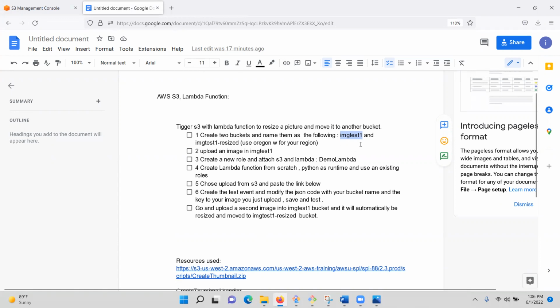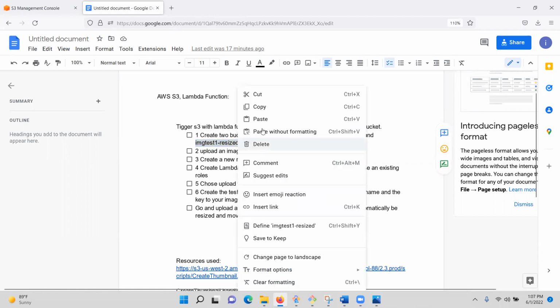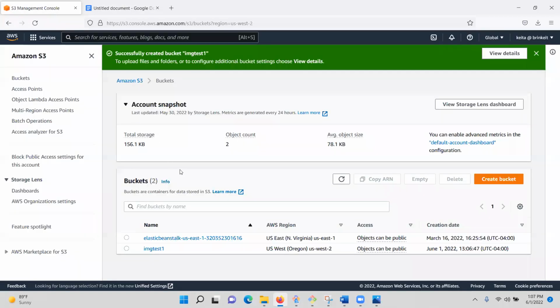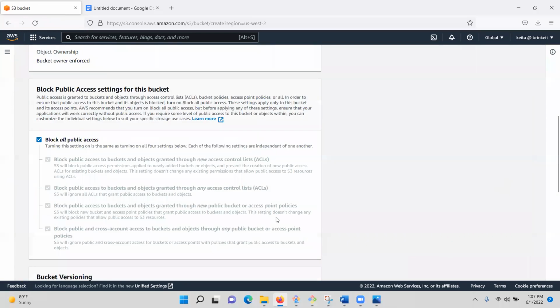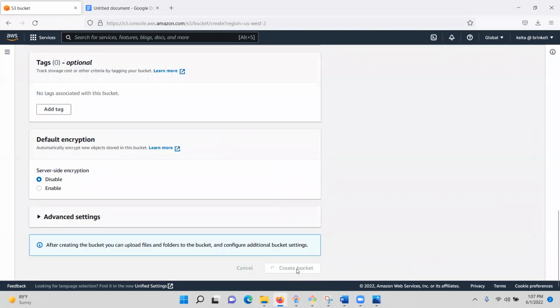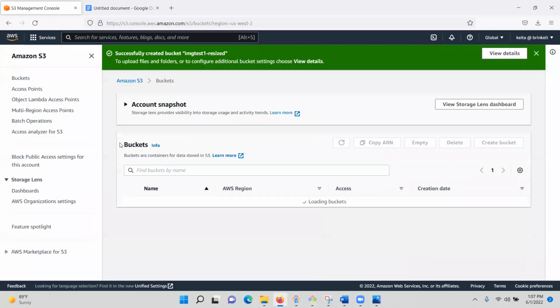Like I said, you keep the same name as your first bucket and just add resize, in order for the Lambda function to work. Make sure you add the resize. So now we're going to copy that name, go back, and create again. I will paste it, and the other settings will be the same, and create our second bucket.